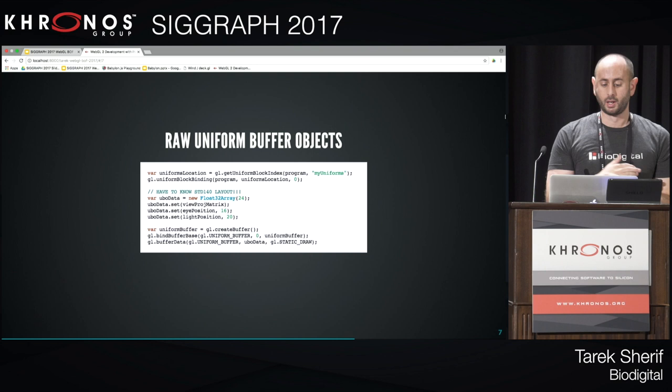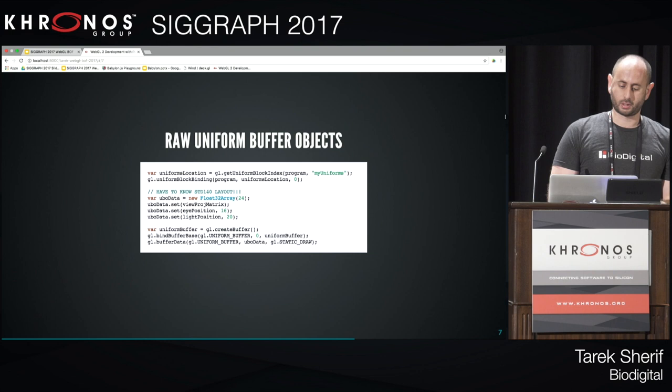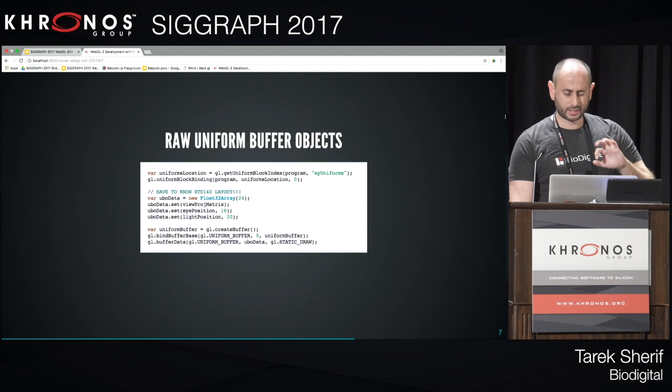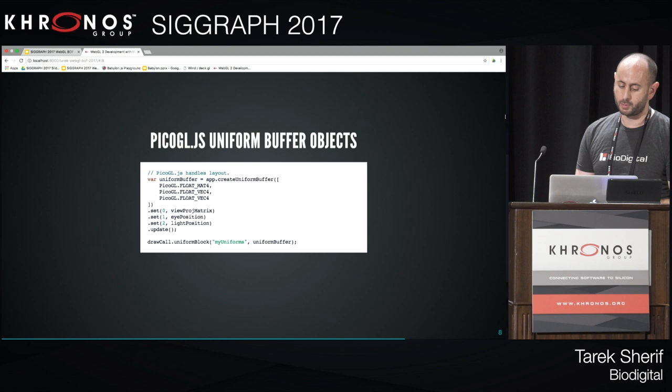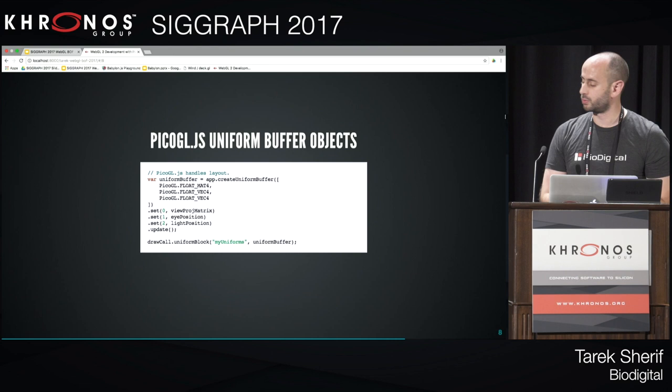But using it, you have to set the byte offsets directly. You have to know the STD 140 layout and make sure your data is aligned properly. You have to set it to the right index binding of your uniform buffer, and then make sure your program is pointing to that. There are a lot of little details that can go wrong and be tricky. With PicoGL, you basically just say, I want to have these types in this order in my uniform buffer. Then you update them as if they were elements in an array, and you bind it to your uniform block in your program by name.